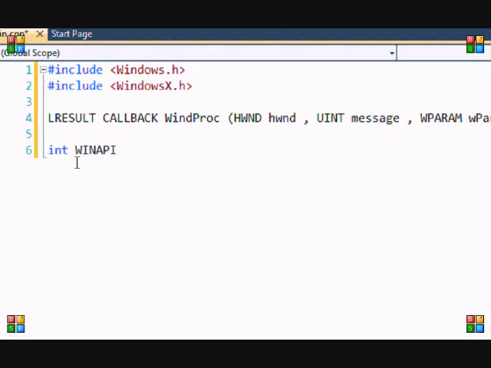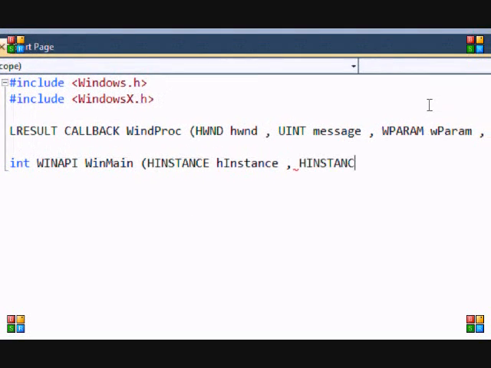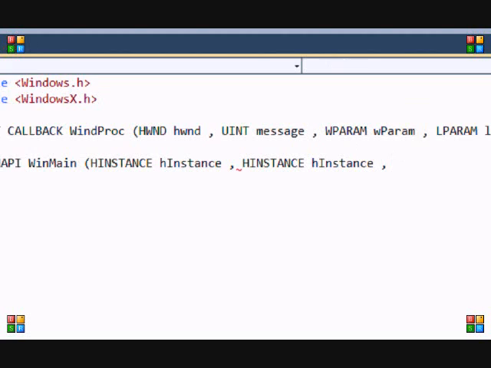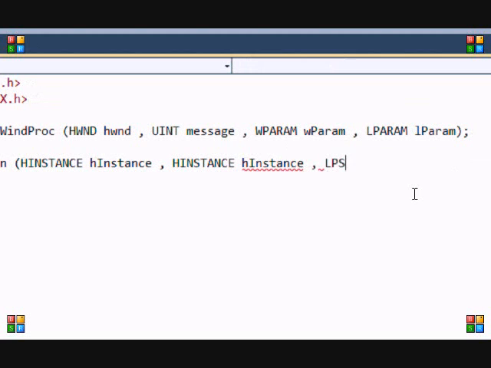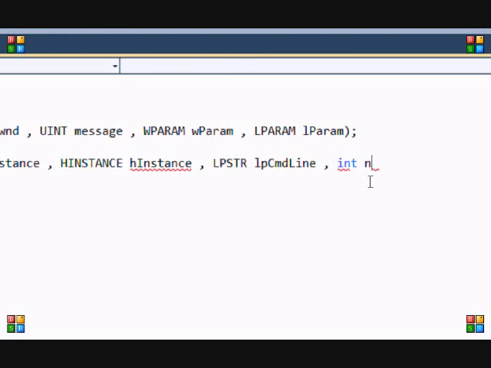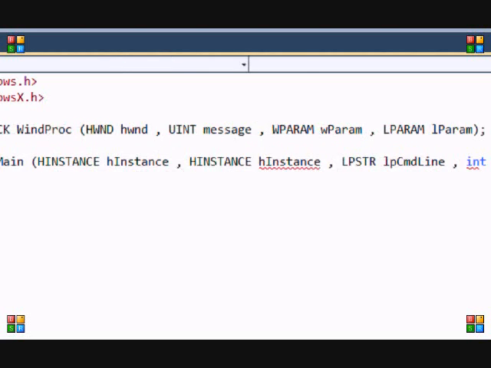And then when you have to make your main function, in this case it's WinMain, that's what they use in Win32. Then we have to state our parameters, LPSTR lpCmdLine, and then int nShowCmd. Okay, so we just made our main function.